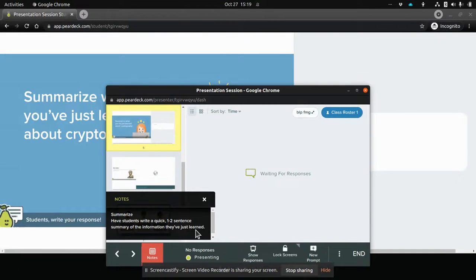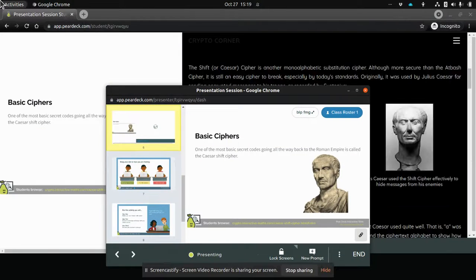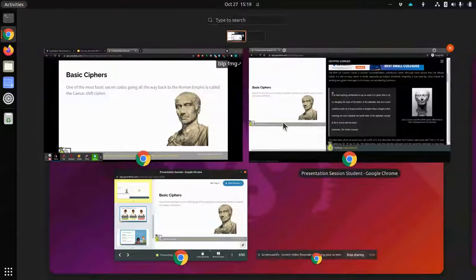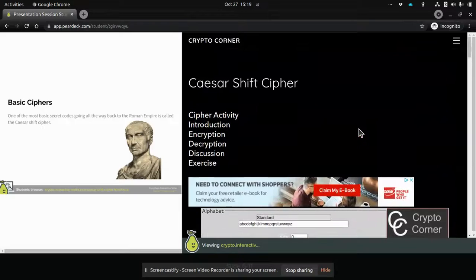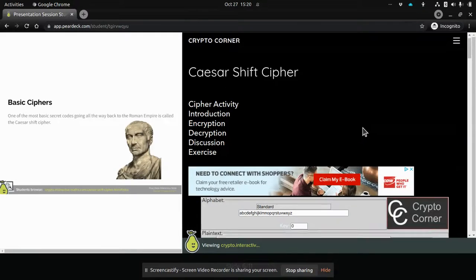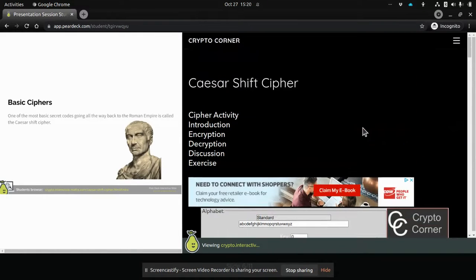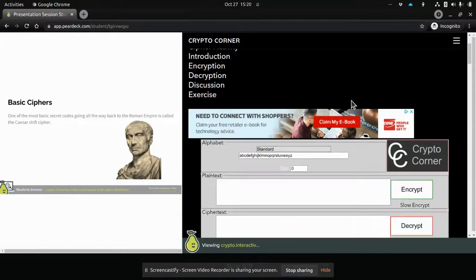So you can adjust your instruction accordingly. Okay, so then we're going to do some more informative exploration. I have a slide here where it takes them to an offsite web page on the right. It gives them some background information on something called the Caesar shift cipher, which is basically probably the easiest secret code that you can come up with.